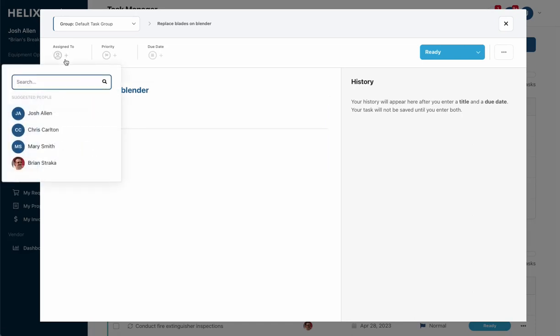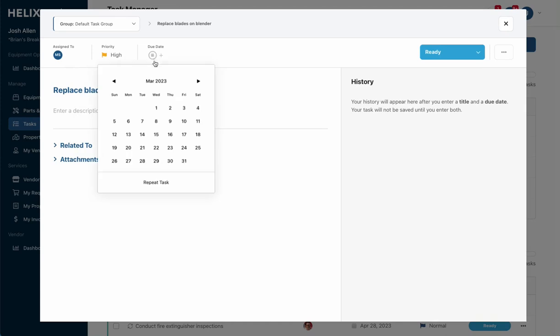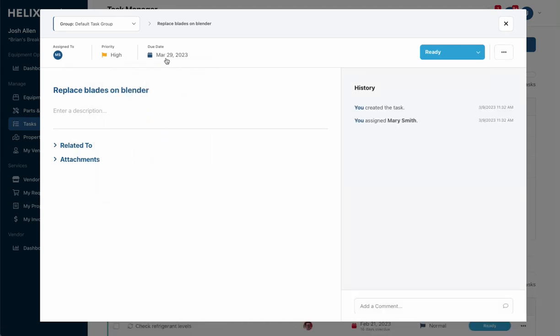If I want to assign it to someone, I can come in here and select their name. So in this case, I will assign it to my colleague Mary. I can give it a priority level. So is it urgent, high, normal, low, or is there no priority? I'll say high. And then I'll give it a due date. I'll select the 29th.